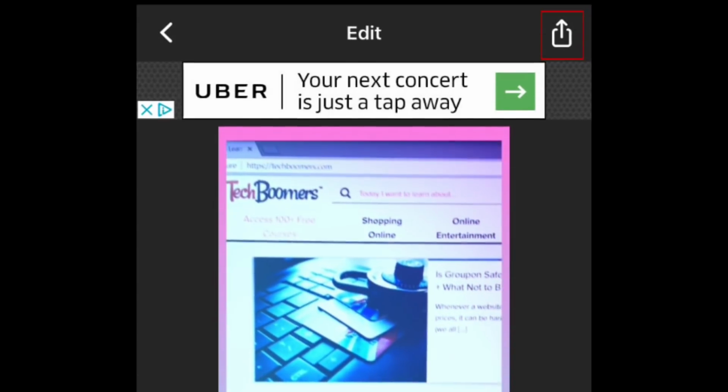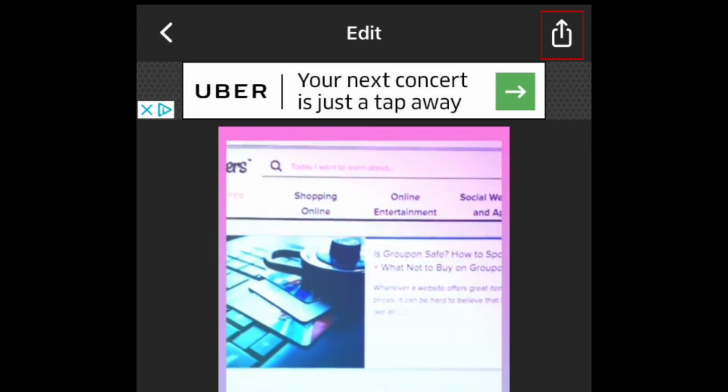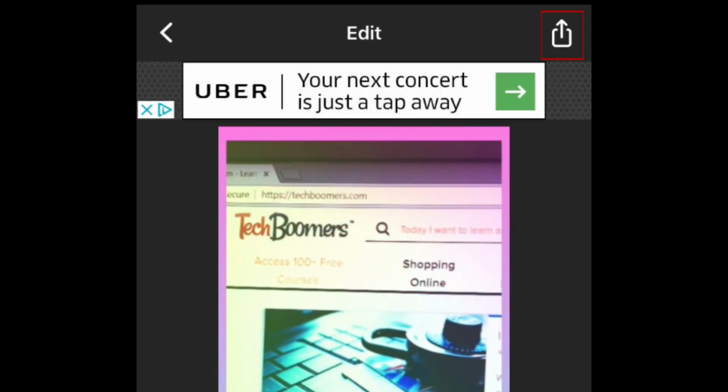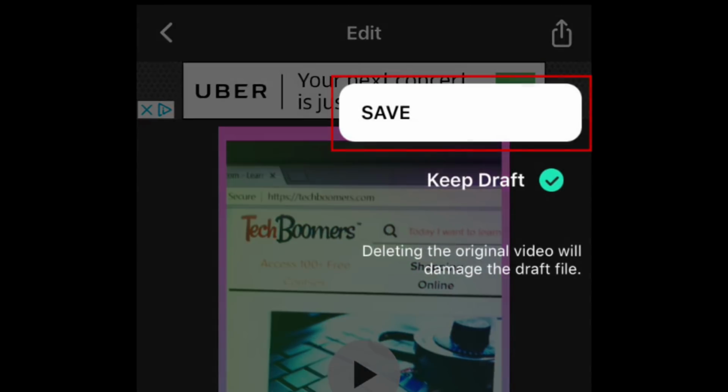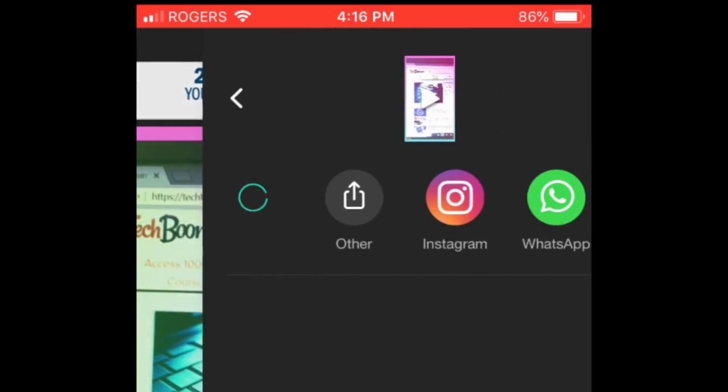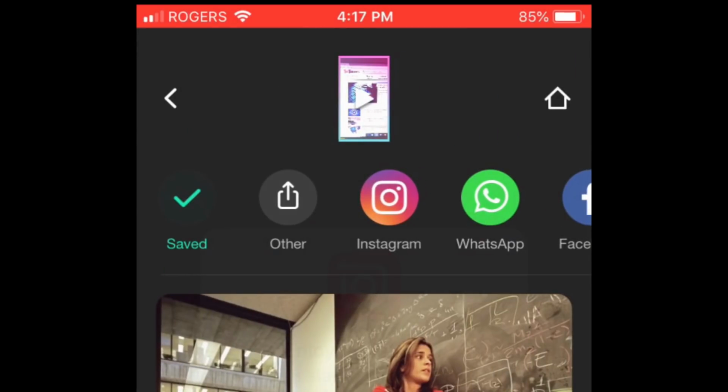When you're happy with how your video looks, tap the share icon in the top right corner. Then tap Save. Your video will now have been saved to your device's camera roll.